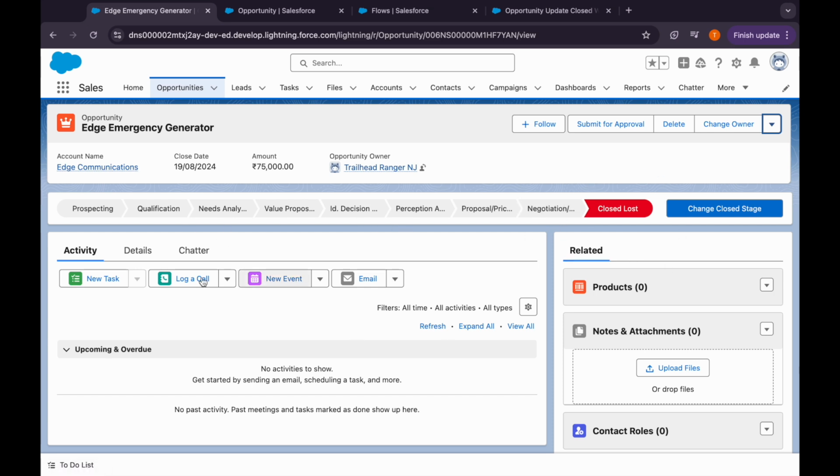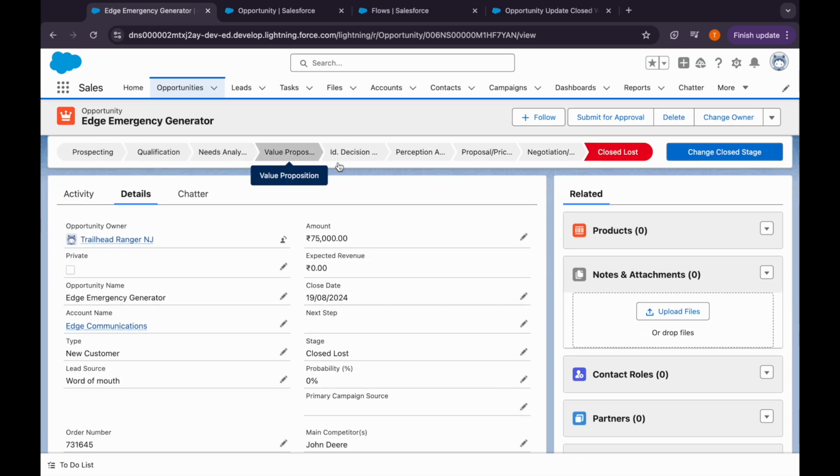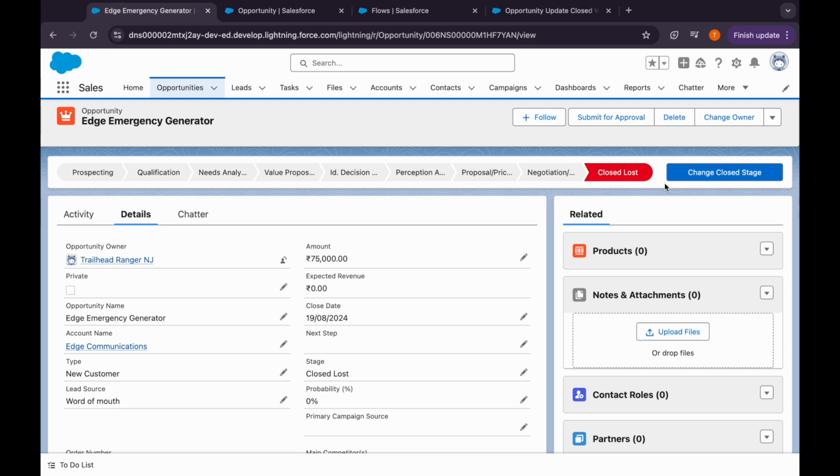Why is it coming like this? Because for this record closed lost was not in the path, closed won is in the path, that's why it's appearing like this. But you can see the status is changed.